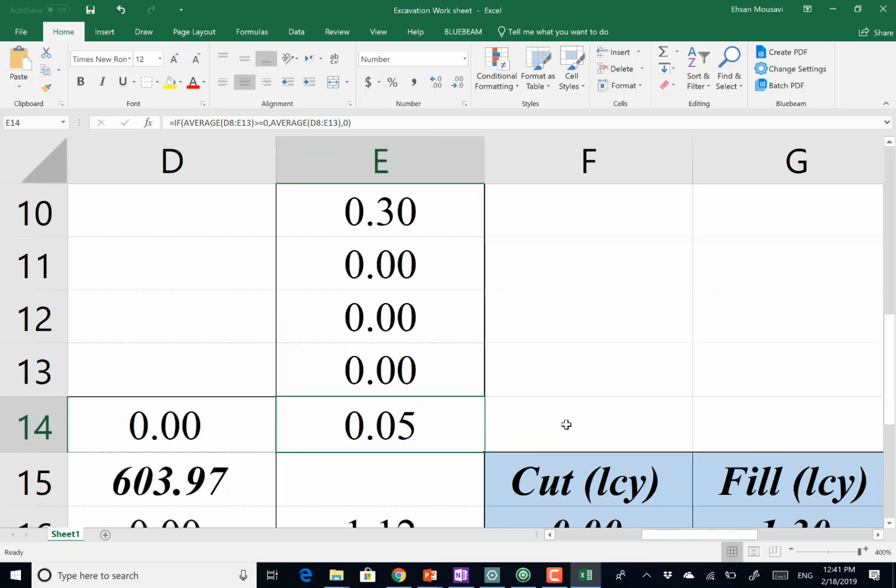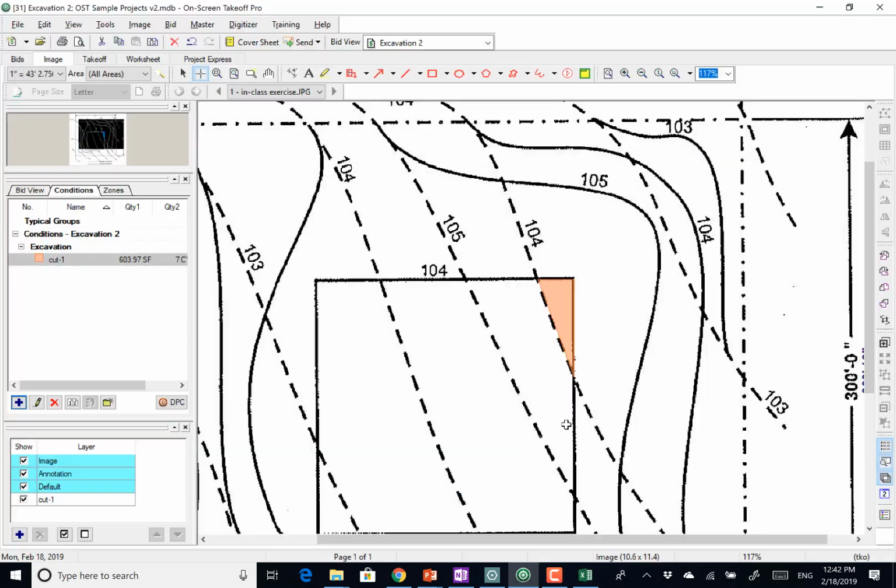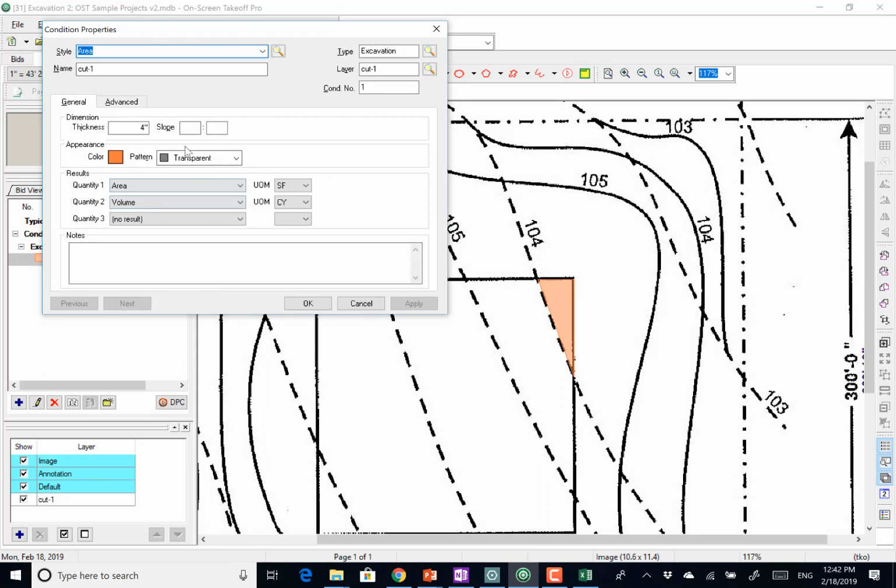Do you guys see this number, 0.05? What is that? We all agree that that's the average height of excavation. Can I take that into my on-screen takeoff? Let's do that. So next then, I'm gonna double click on the condition I just created.